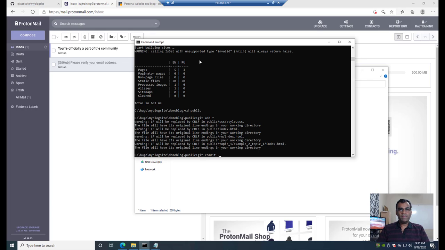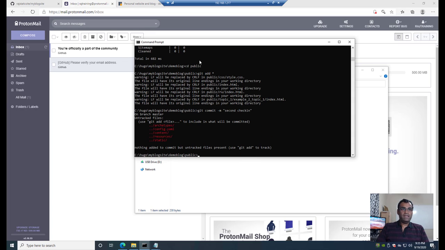then git commit -m "second check-in." And then as you see here, it says some files have changed and it adds it for you, right? So I think that is good.